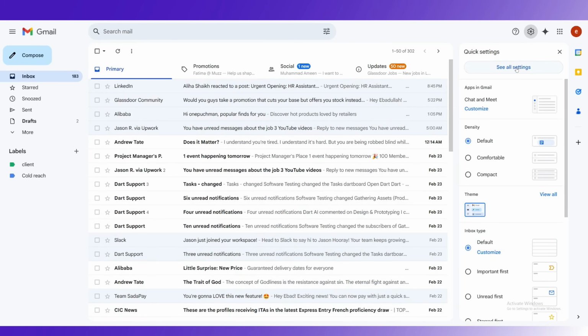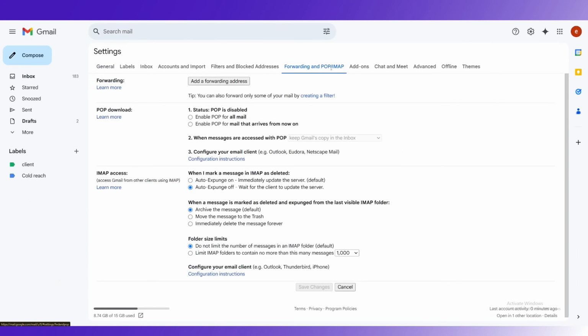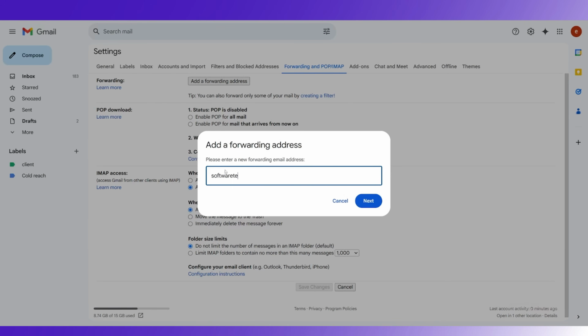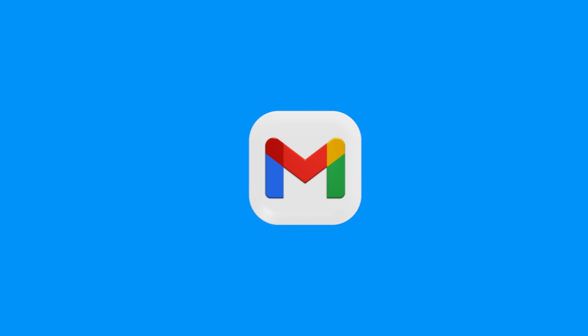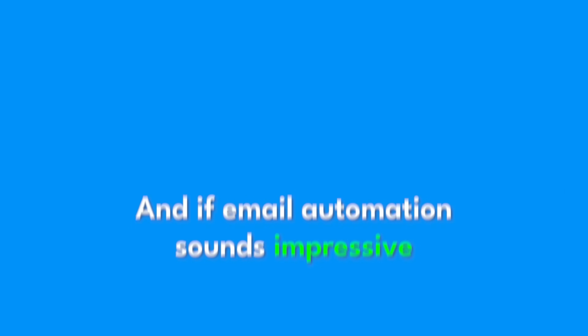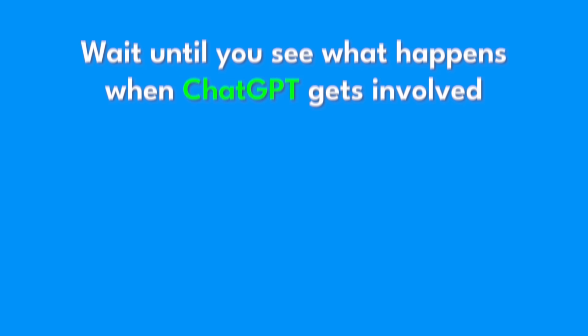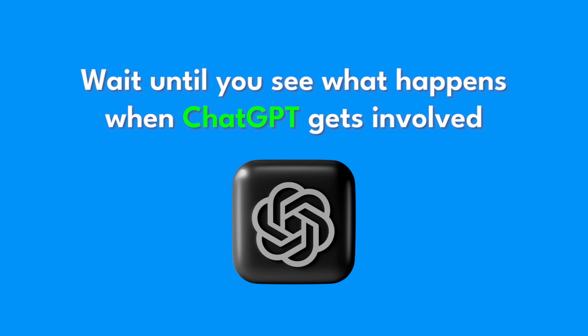Go to Gmail Settings, navigate to the Forwarding and POP/IMAP tab. Click Add a Forwarding Address and enter your Dart Workspace email. In the Filters and Blocked Addresses tab, create a rule to only forward emails based on keywords or sender. Now, Dart's AI will auto-convert these emails into tasks so you never miss an important update. And if email automation sounds impressive, wait until you see what happens when ChatGPT gets involved.